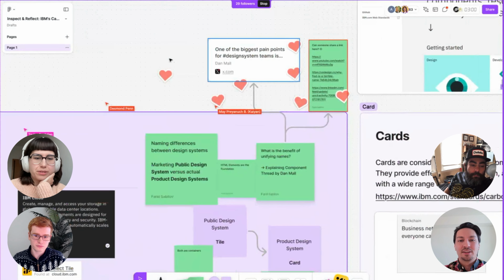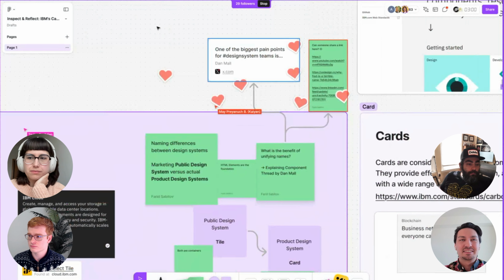Love it. That's a very good point. Thank you, community, for adding the links here directly into FigJam. Love it. Thank you very much.